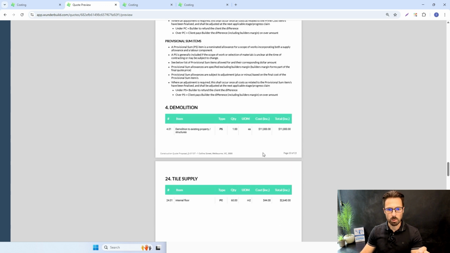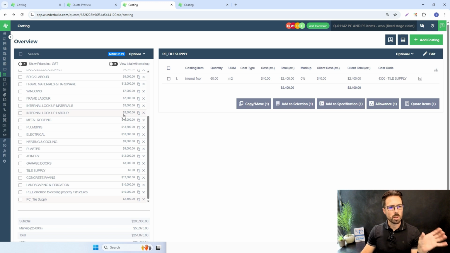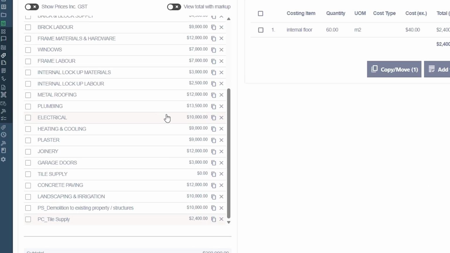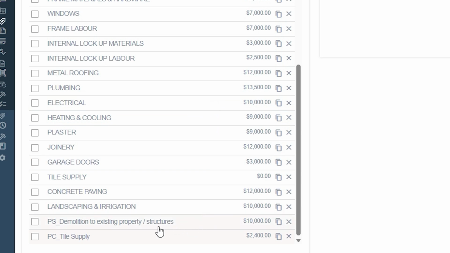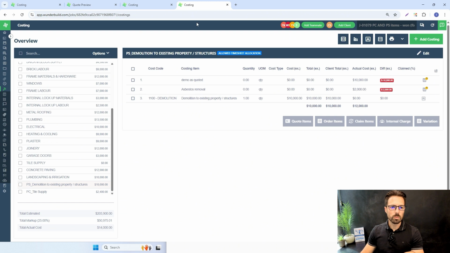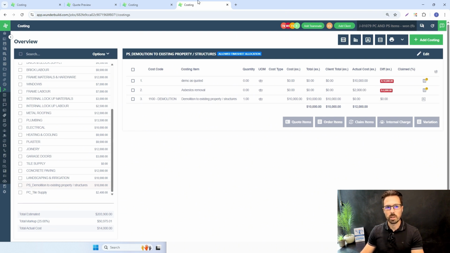Yeah, this figure being inclusive of GST. So 10K there and 2,400 there. And these figures are inclusive of GST, like I just mentioned. That's why there's that difference there. But now what we can do from here is convert this estimate, which has these separate provisional sum and prime cost items, into a job. And then once I've got that estimate converted into a job, like you can see here now on the screen, this is a job now.